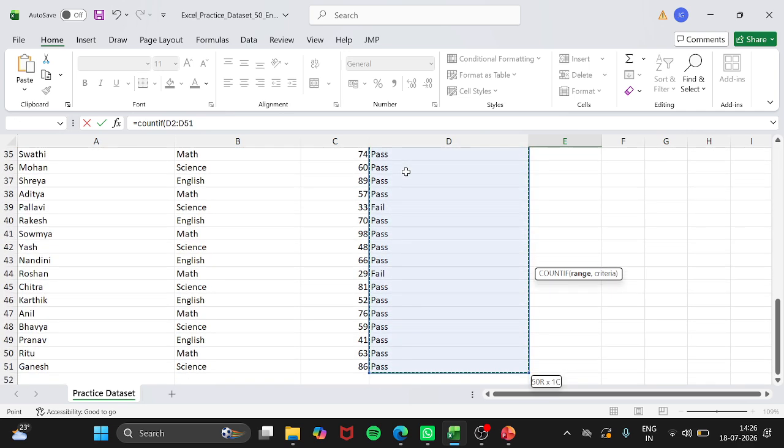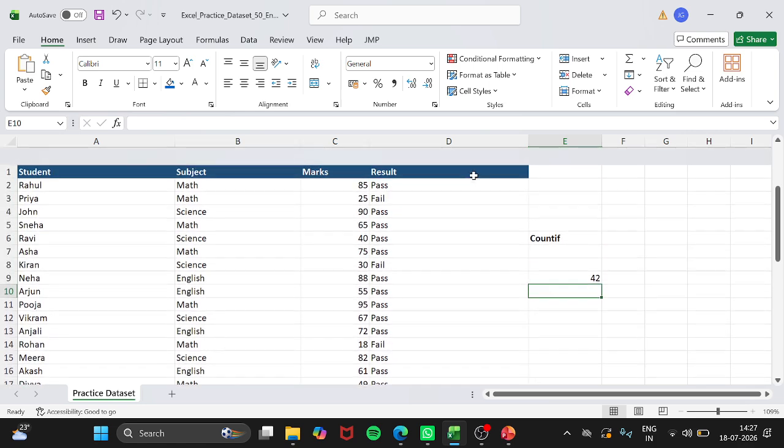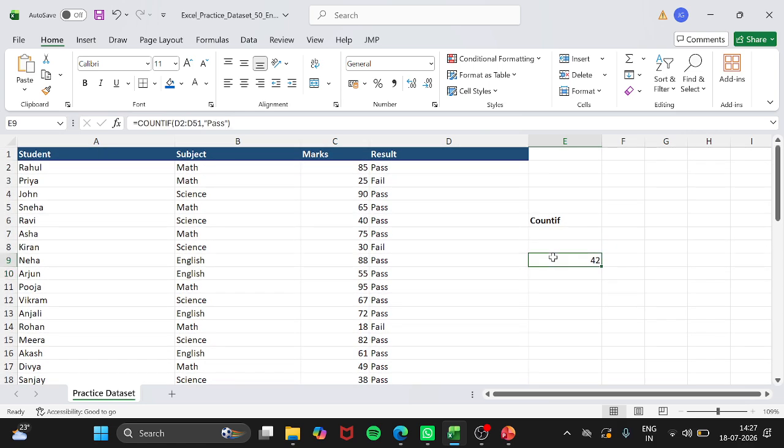You want to check how many hours passed, right? So select the range, comma, and open the double quotes and mention pass and close the double quotes and close the bracket. Enter. So here 42 members have passed the test.